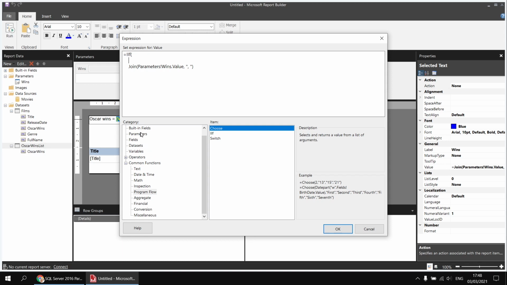So I can start by inserting from the parameters list. I can insert my wins parameter. And then you'll see again it's added in the number in parentheses, but I'm going to remove the number and the parentheses and the word value here. Another useful property of a multi-value parameter is the count property, which tells you how many items have been selected.